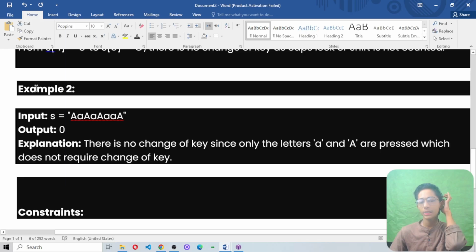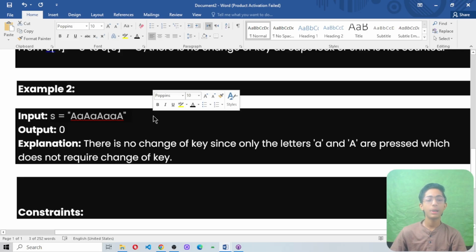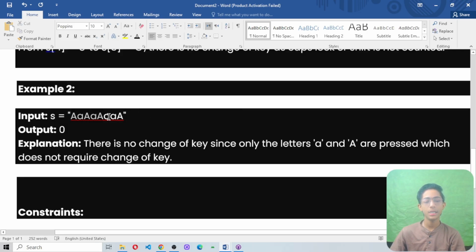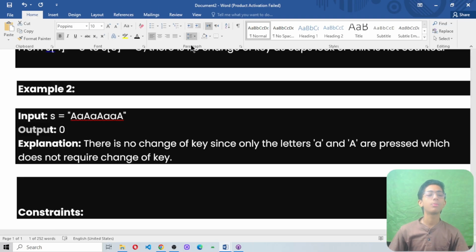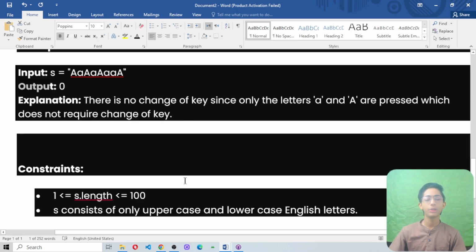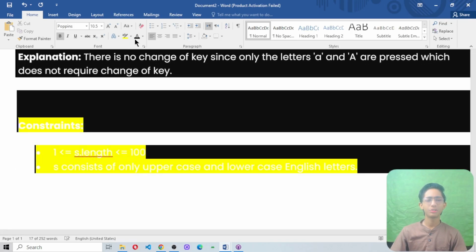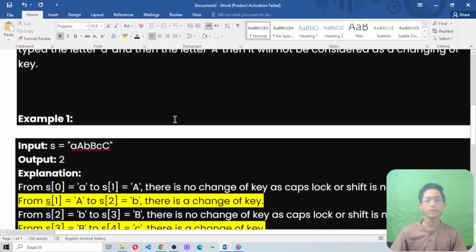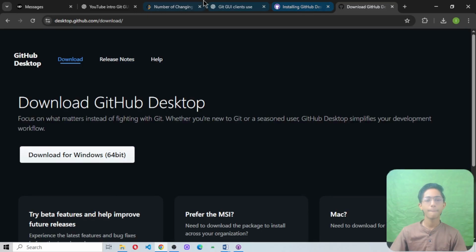In the second example, the output is 0. Here we created a string s, in which we wrote a and capital A, and there is no change of key, if you see. Explanation: there is no change of key since only the letters a and then capital A are pressed, which does not require a change of key. So that's why the output is 0 in example 2. In example 1, the output is 2, and I have already told you why. There are also two constraints included if you want to see them. So let's start to solve this question in Python 3.